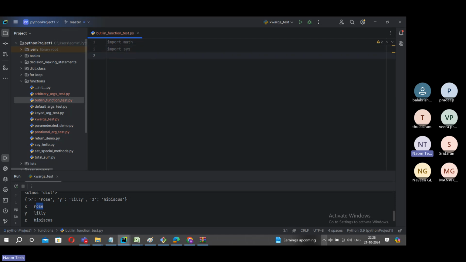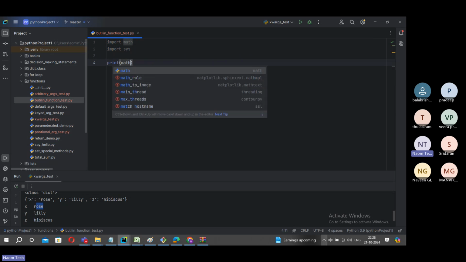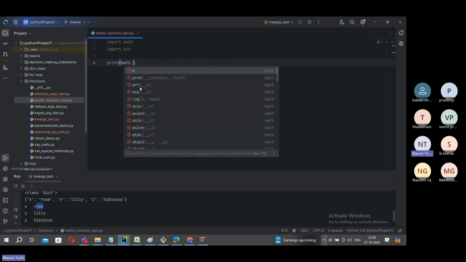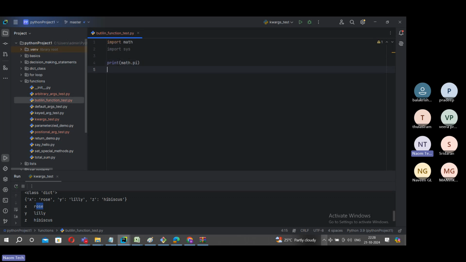We already use so many built-in functions, just to show you. For mathematical functions, you can see math has so many modules, math dot, so many built-in functions. You can see all these mathematical functions, all trigonometric functions like cosine, sine. We see them somewhere in school days. And similarly, square root, pi, you can test pi.